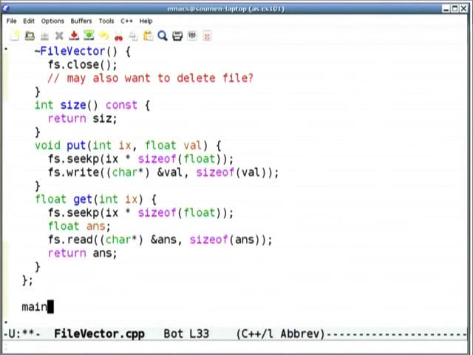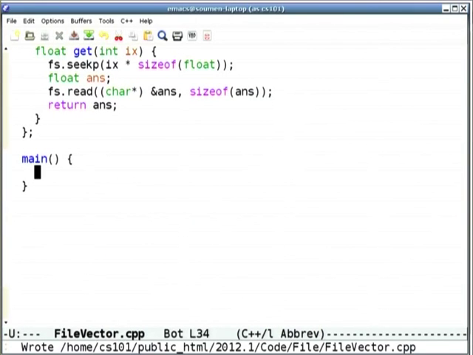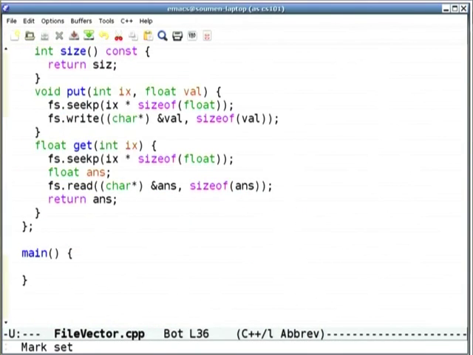So let's put in a main. Okay. Now we'll declare FileVector fv, and I need to give it some names, right? So I say dump.bin, same old file. And let's say my size is, I don't know, let's say 1 million. Okay. So I want 1 million elements in the vector.